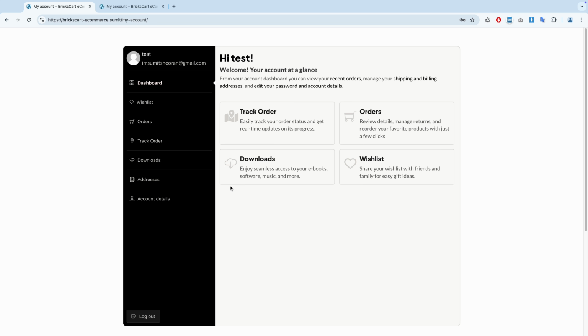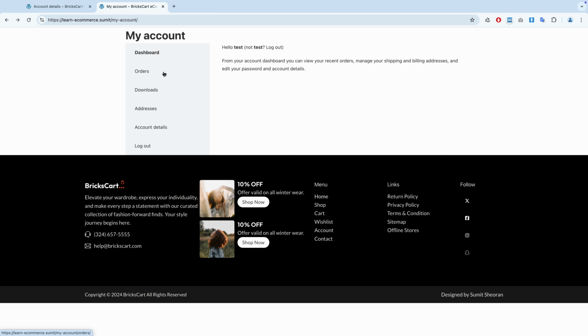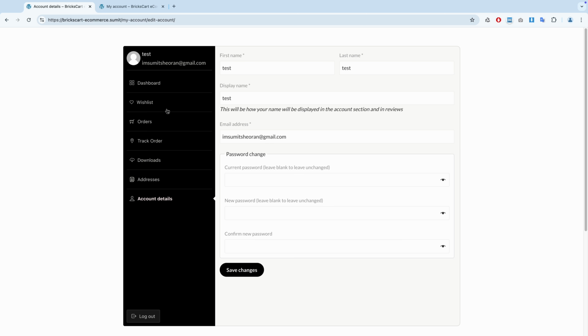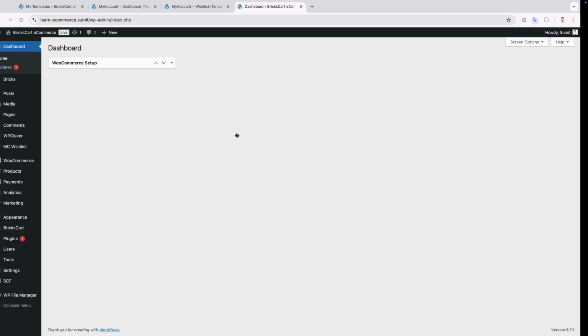So now let's see how we can create it. This is how it looks by default when you install WooCommerce and Bricks Builder. This is the default preview, and we will convert it like this. Okay, so now let's start.